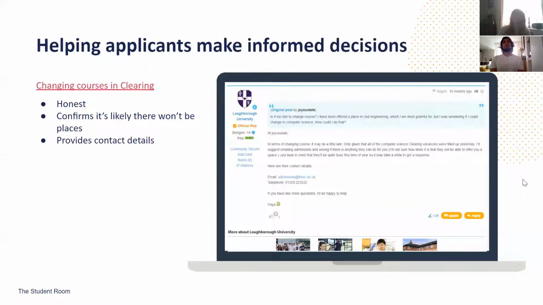The second example comes from the Loughborough University official rep account, and it's about changing courses over clearing. And I think what's really good about this response is it's totally honest, and they even confirm that there won't be any places over clearing. But what they do is provide all the relevant contact information. You can see here at the end, they've added an email address and a telephone number. And this is really important because not just the user who's seen the response will be able to access it, but as Grace was saying earlier, all the other millions of people will be able to see that contact information as well, which is really important. Next slide, please.